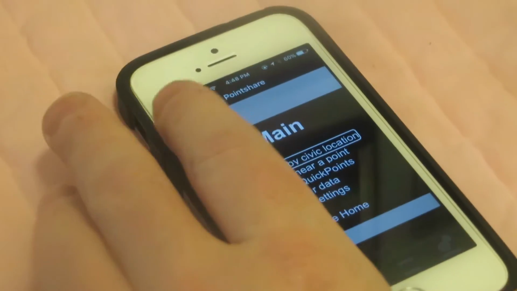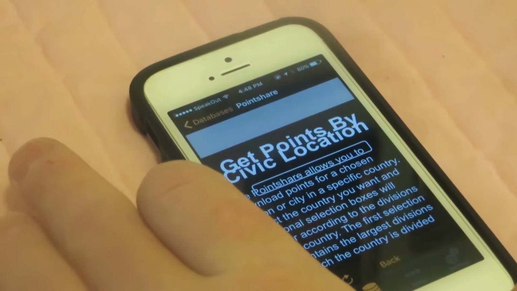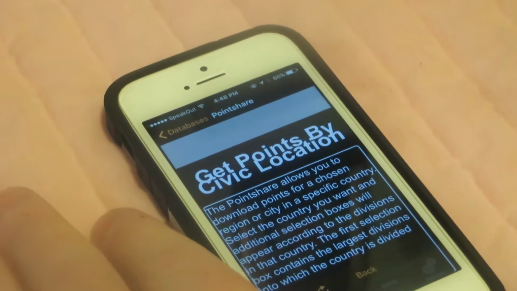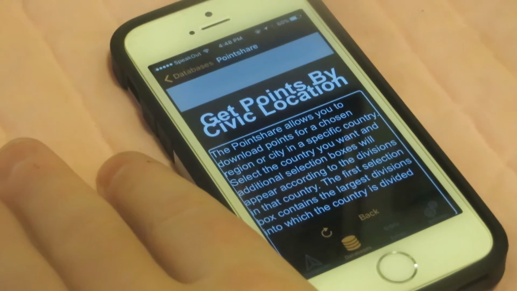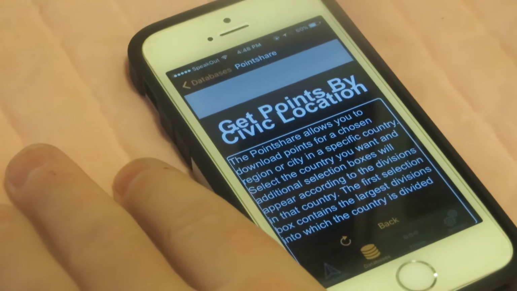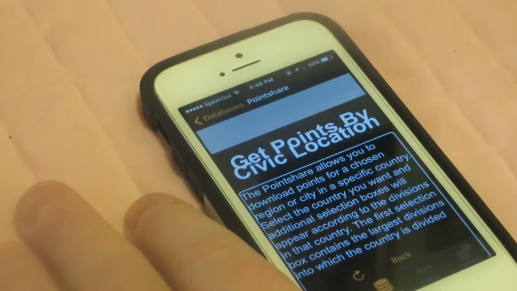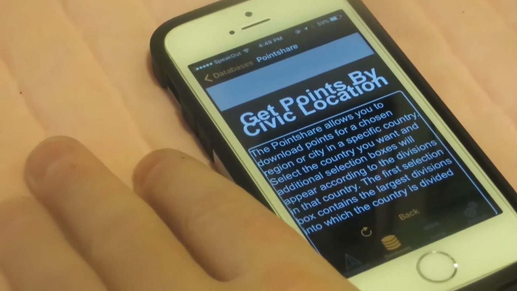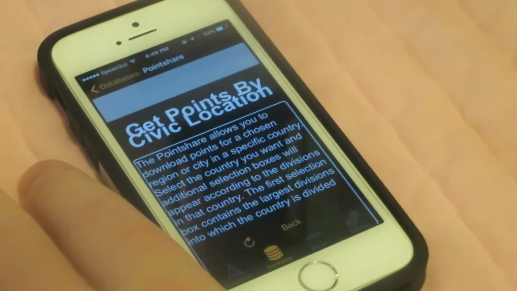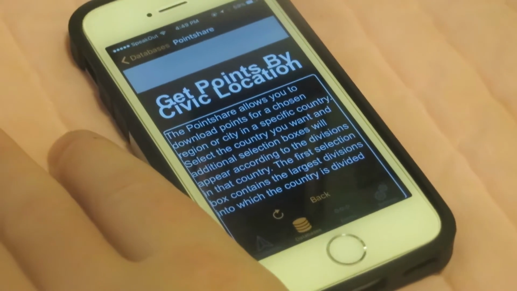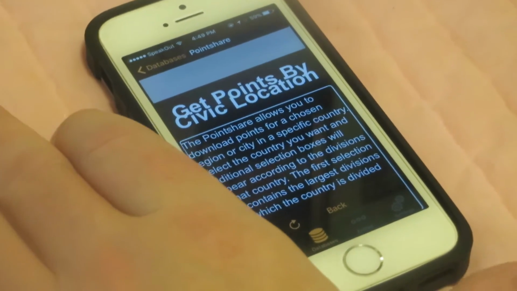So I'll go to civic location just to show how this works. Get data by civic location. The Pointshare allows you to download points for a chosen region or city in a specific country. Select the country you want and additional selection boxes will appear according to the divisions in the country. The first selection box contains the largest divisions into which the country is divided, for example, states, counties, boroughs, provinces, etc. Once a selection is made, a selection box containing cities within that division will be listed. You can select as many cities as you want by checking the boxes beside the city name. When you are done, press next. I couldn't have said that better myself. Thank you, iPhone. So that's how this function works.